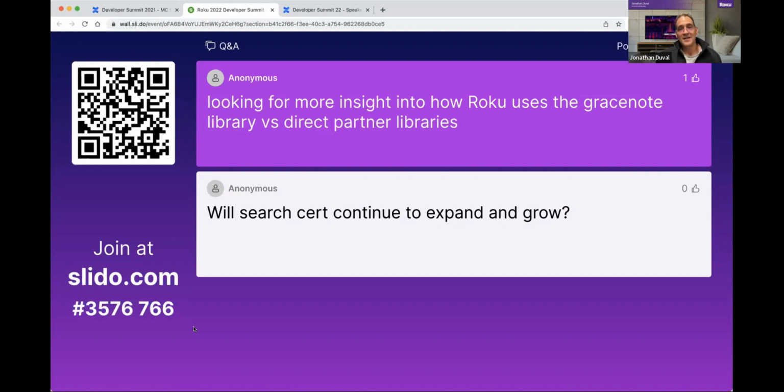Looking for more insight into how Roku uses the Gracenote library versus direct partner libraries. Brian, this might be one that I can give some insight to. We generally rely on the Gracenote library as our main meta store, our source of truth for a lot of the data, and we work pretty closely with Gracenote to make that high quality data. For the most part, when we can, we try to rely on that because we have the mechanism of fixing that if something is off.